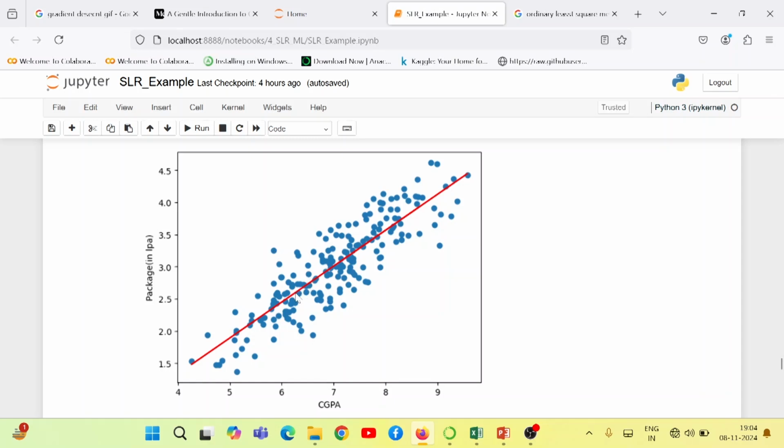For example, this red line represents my predicted value and this is my actual value. The difference between these two points is nothing but the error, right? So we have to find such a line for which this error term is minimum. That is the entire intuition behind simple linear regression modeling.